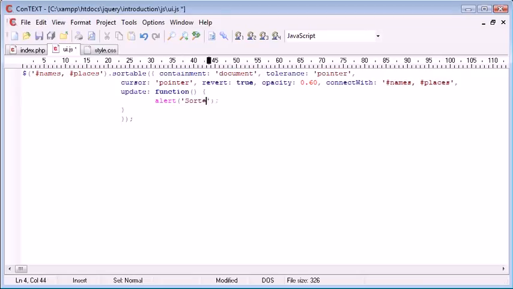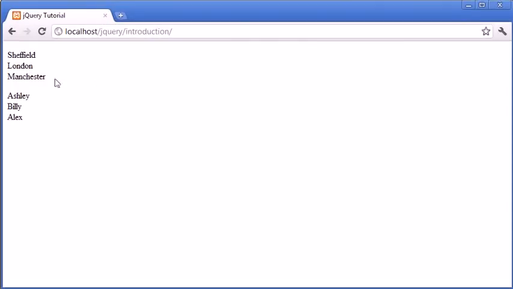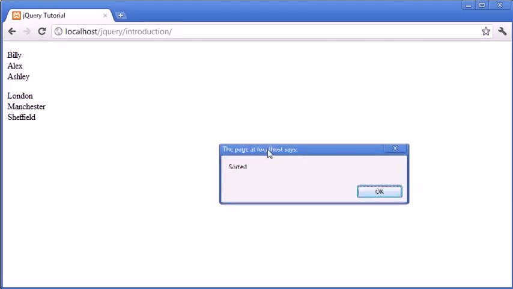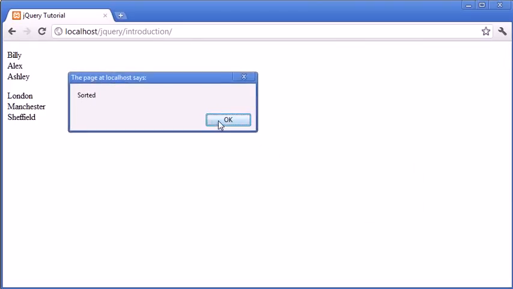So I'm going to say sorted. Now, update is the event that happens when we move something, then let go, and the element is updated, so when the list has been updated. If we refresh the page, you can see that as I move this just below here, as soon as that's sorted, we get this alert box saying sorted.